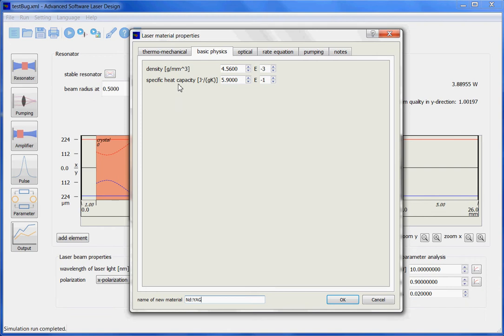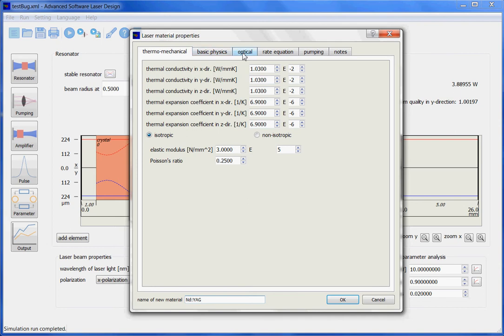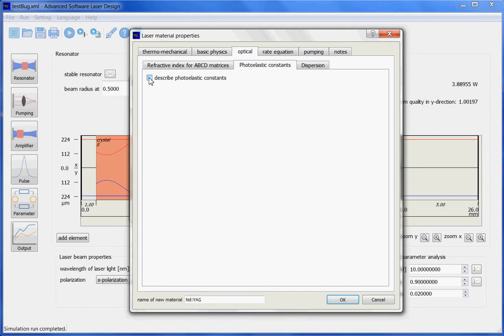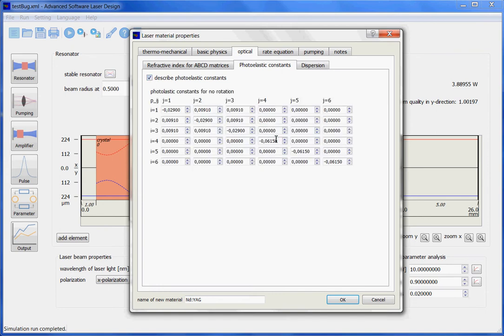For example, the specific heat capacity is used only when you really do a time-dependent finite element simulation. So when you don't know this value in detail, then for stationary simulations, this is not a value which is used. Next, when you go to the optical parameters, you see here concepts like the photoelastic constants. It might be that for certain crystals you don't know them, then you can deselect this and you just don't describe them. And then ASLD also cannot do simulations using these parameters.